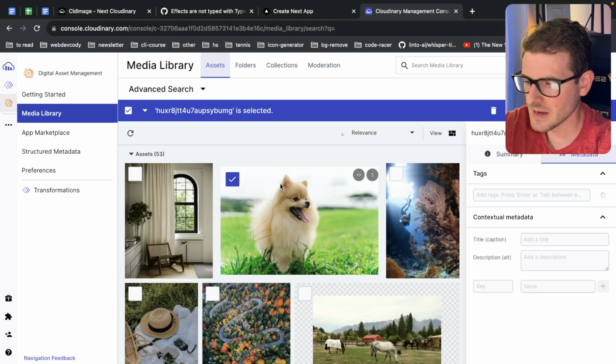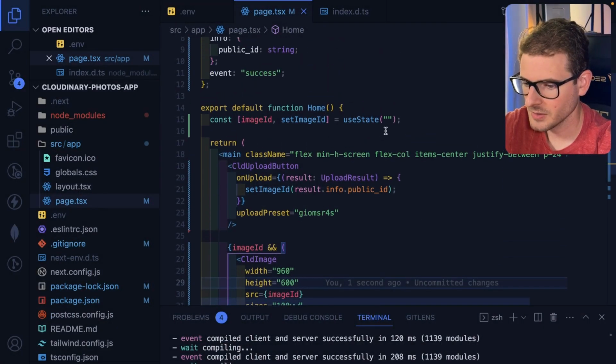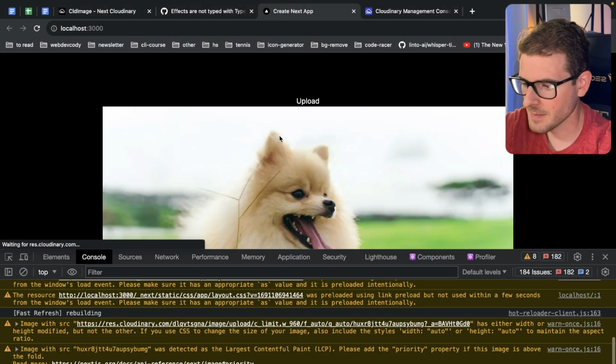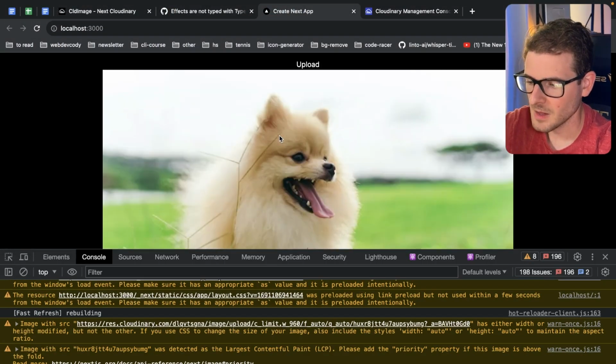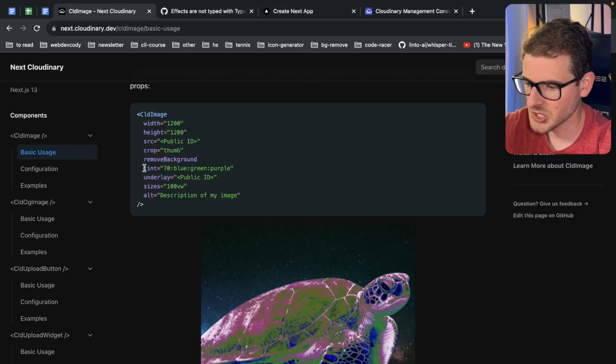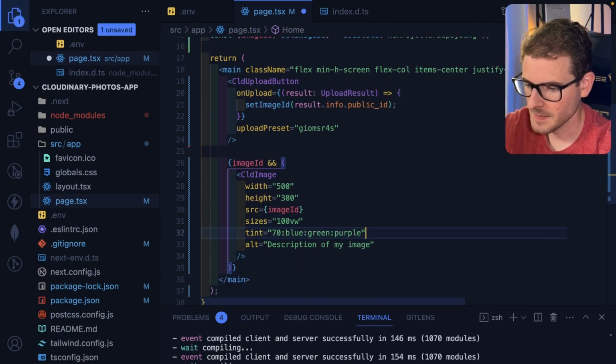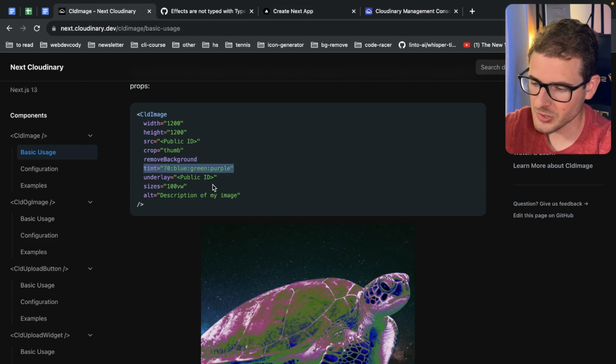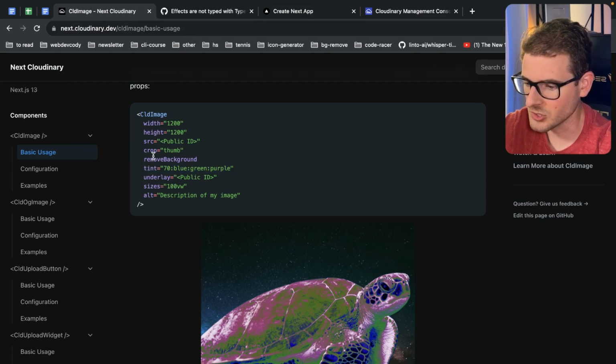So I did want to test that out. I uploaded this picture of this dog here, and I'm going to copy this public link here, and I'm going to default the state just temporarily to that public ID. Go back to our app and you see the dog show up here. And like mentioned in the documentation, you can actually add a tint to this image. Let's go ahead and put that in here. And you will get a blue, green, purple tint added to the image before it gets sent over from Cloudinary, right? That's a cool, powerful thing you can do with the images, that you can actually just on the fly do various things with them, right?